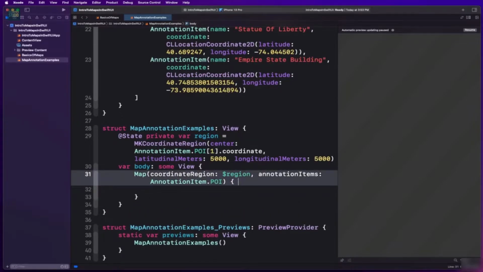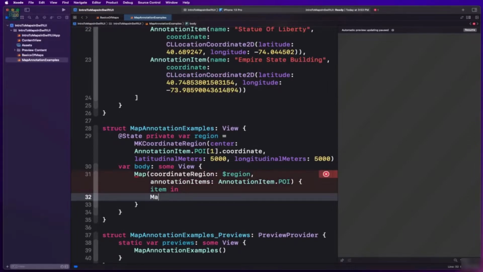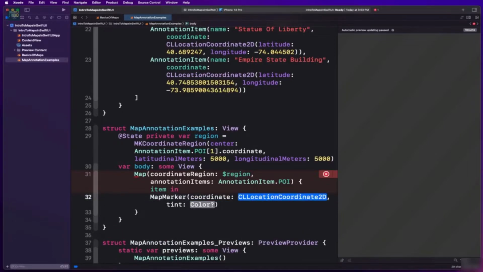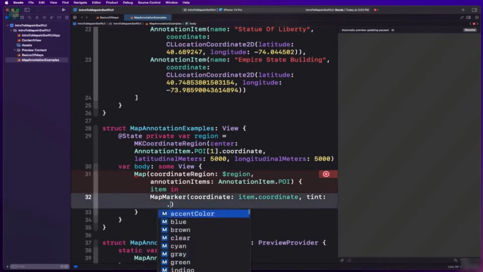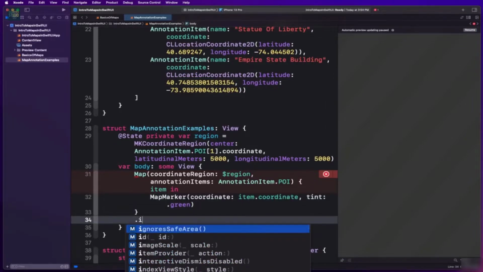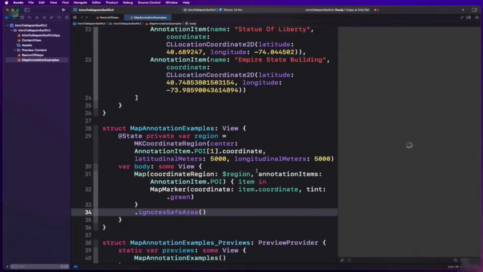Now this gives us a closure, so we're going to say for each item in that annotation we want to draw a map marker. Okay, and this map marker takes a coordinate and a tint color. So we're going to say the coordinate is going to be item.coordinate, and the tint color, for example, let's take a green tint color. Okay, and we're going to say ignore safe area. Okay, with that, we are going to resume our preview just to see what we have got so far.